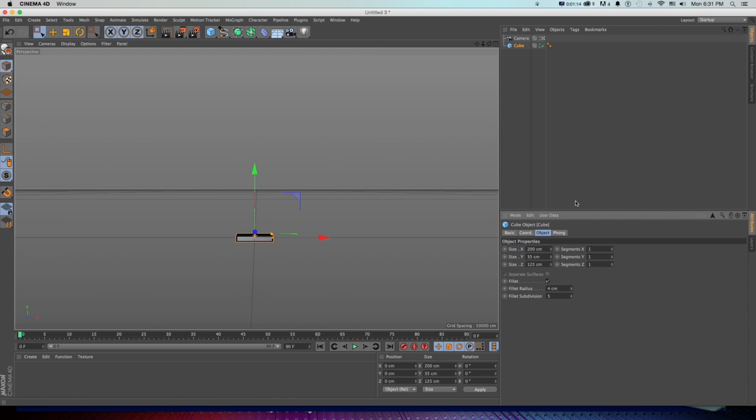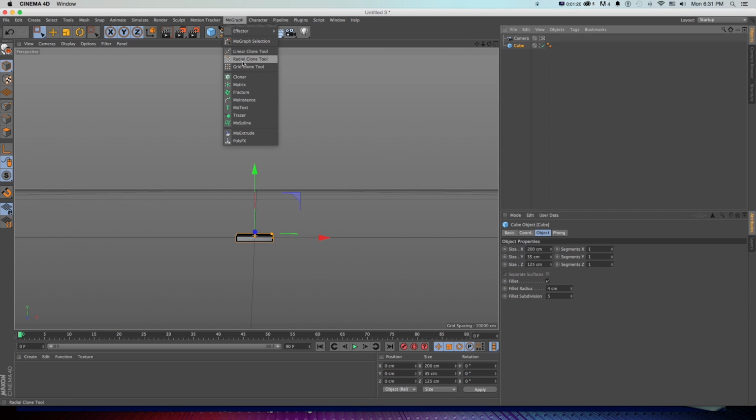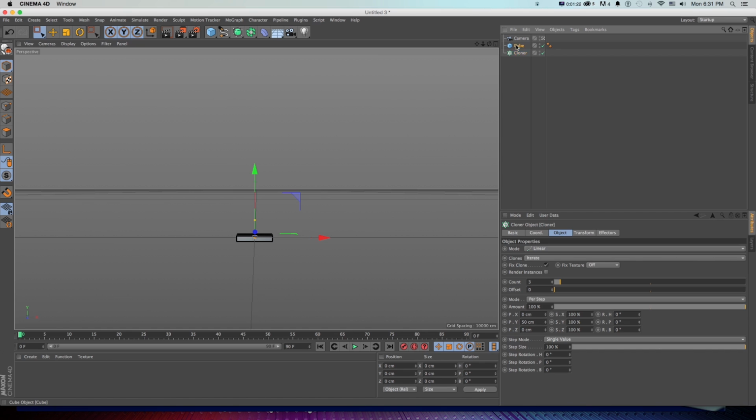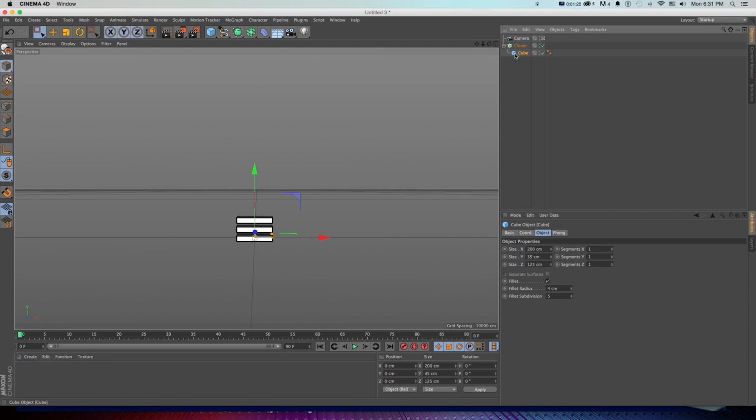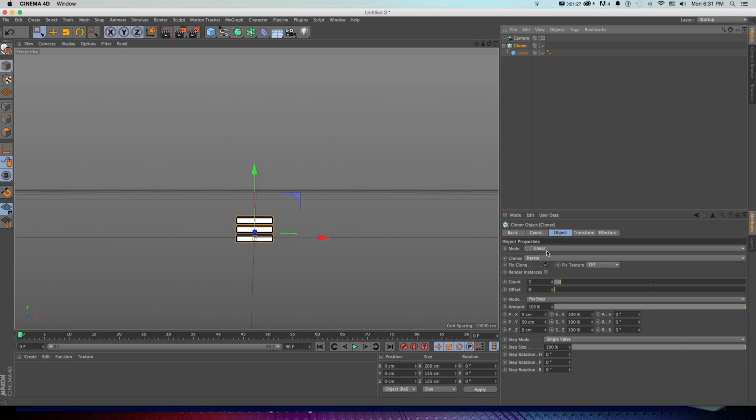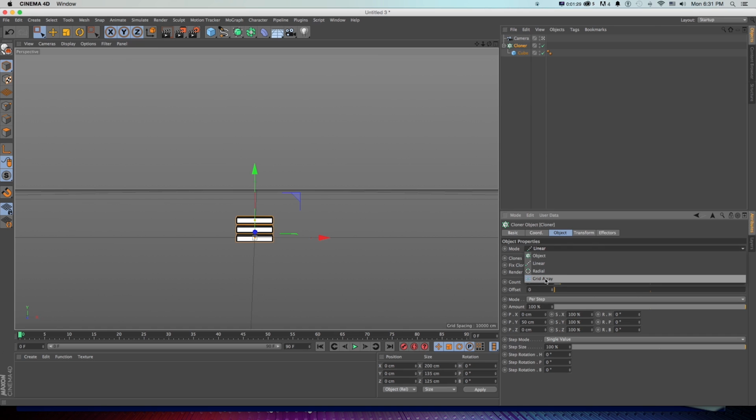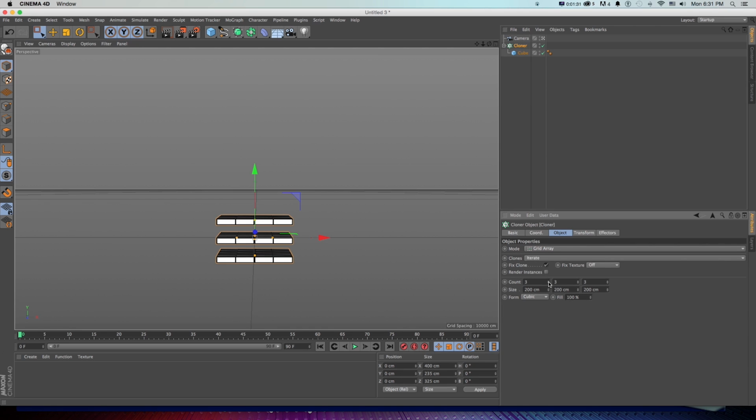So we need a bunch of these bricks and we need them sitting on a ground. So let's get this into a cloner and get one set of bricks. I'll go to MoGraph cloner and then I'll just drop this cube in and then we get a stack of bricks. What we want to do is change this to grid, and then we can change this up as many as we need. So I'll go to 7 and then 1 and 1 because we only need one stack. And I'll just scale this up so they're not overlapping and almost barely touching.